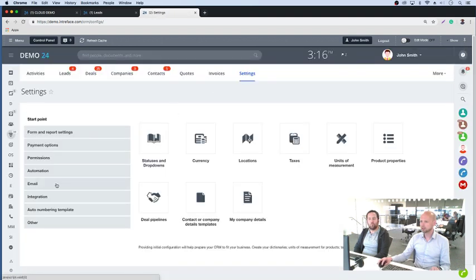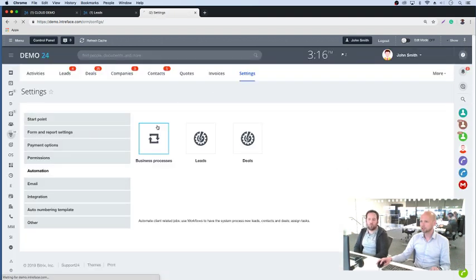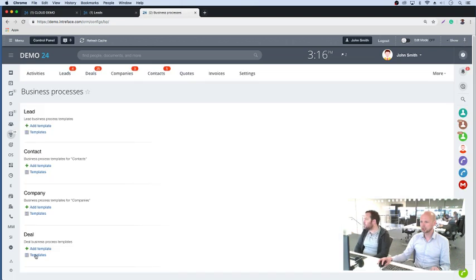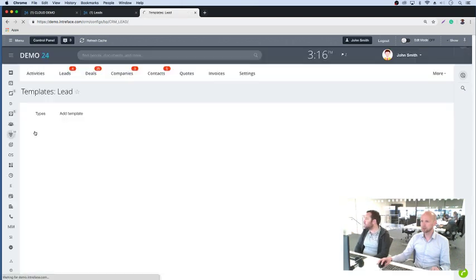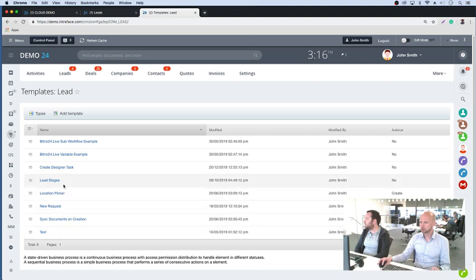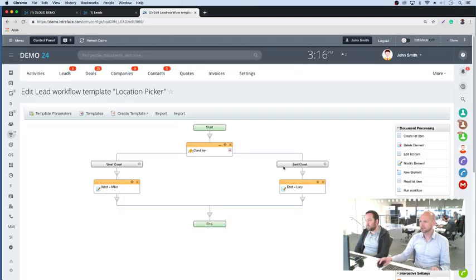So if we go to the CRM and settings and automation, business processes, and then into that lead template we created. What was it called? Location picker. So we have this interface that Andy's just created this on. This uses action blocks which you can drag in from the right hand side. We're able to use this condition here to go down these different branches.